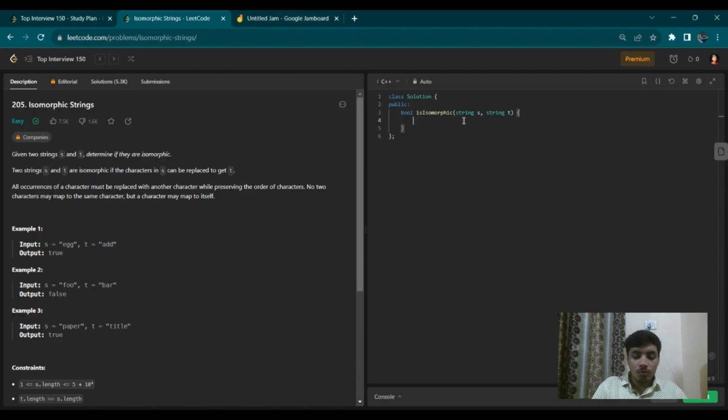Now first we have to take an ordered map of type int comma int, and we are taking two, that means m comma n. Now we run a for loop for int i equals 0, i less than, and in which string are we going to traverse? We can simply traverse any string, because the length of both strings is going to be the same. If it is not the case, then it simply returns false. We do not have to worry about that. So we can simply take s dot length, i plus plus.